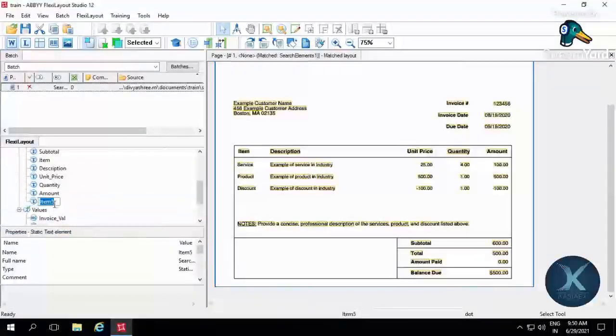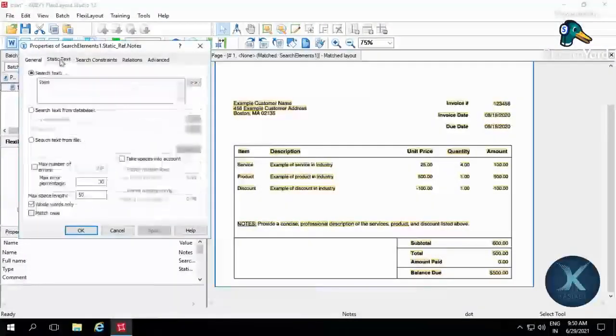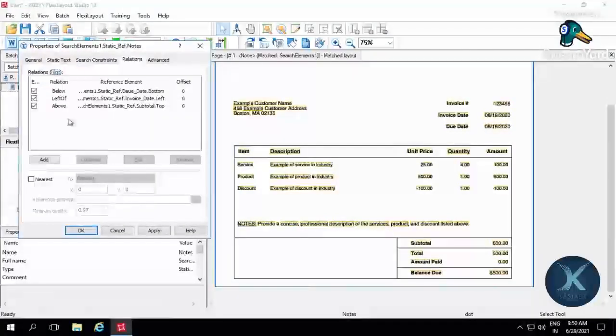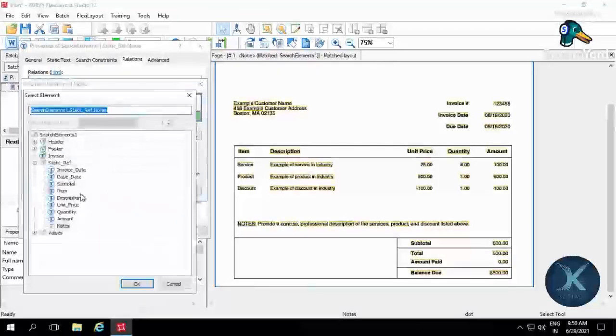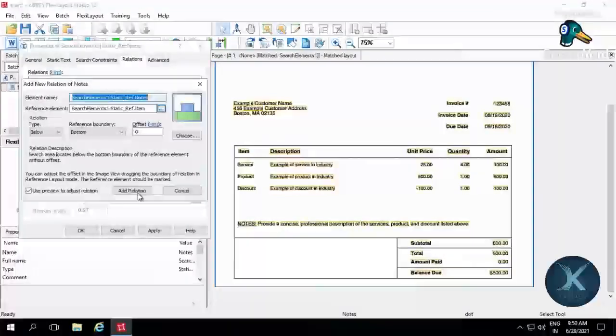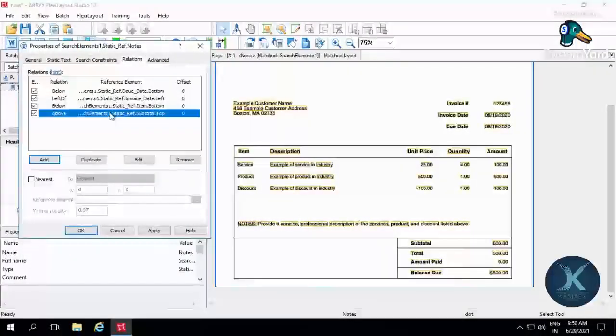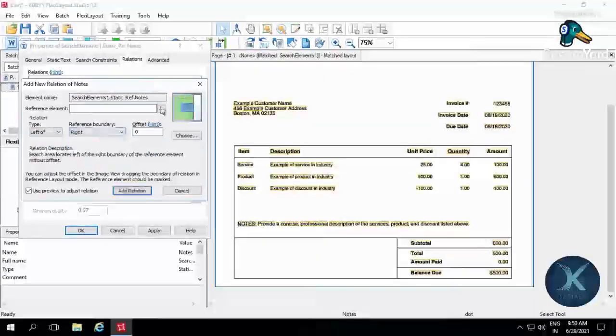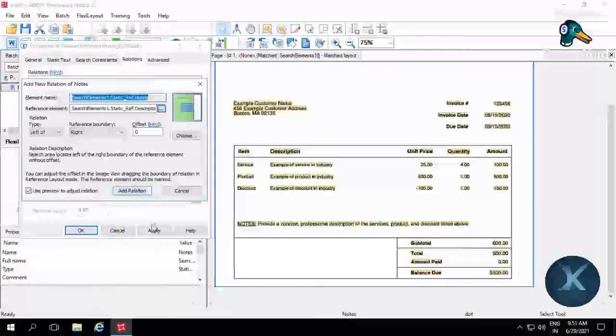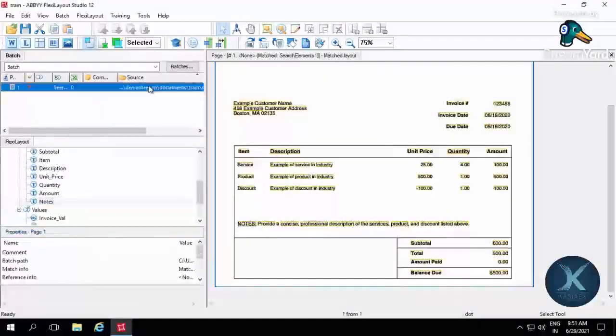And then I'm going to define the notes. I want that taken as a footer reference, so I'm going to define all that as well. So notes colon. I'm going to remove this, add relation. Above, below, and all is fine. I'm just going to add one more thing: below the bottom of this item, whatever I found, and then subtotal, yes, which is good. And then I can also add one more relation, left of the right of the description. Apply, okay, Ctrl+S to save, Ctrl+E.